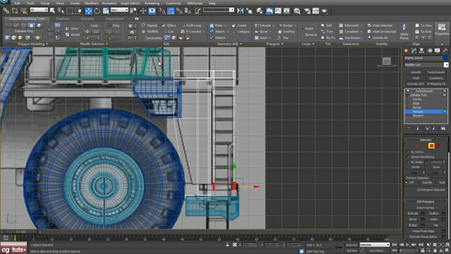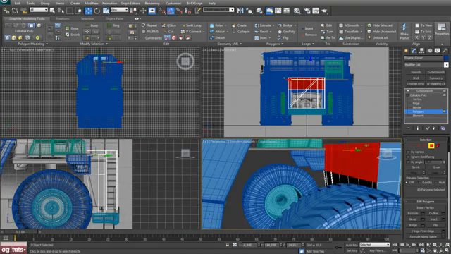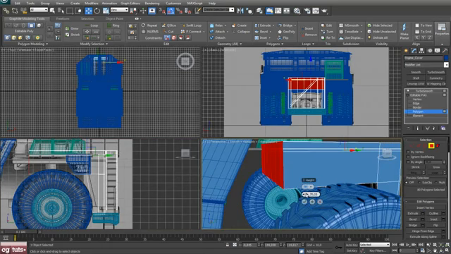Now in polygon mode, select these polygons, and with Alt deselect these, so we need just these polygons. So hit extrude and something like that.